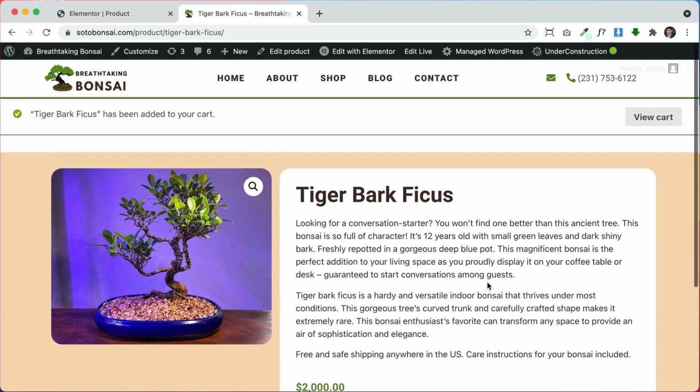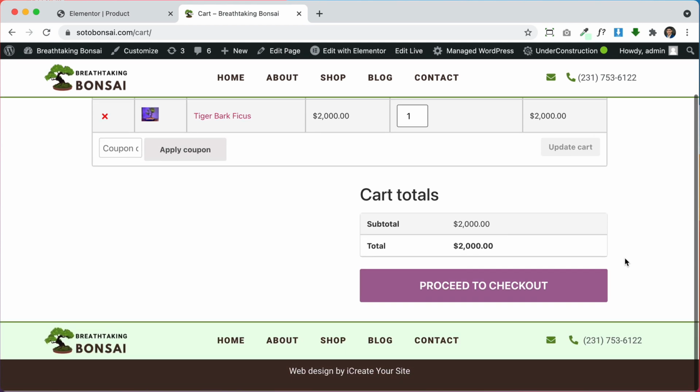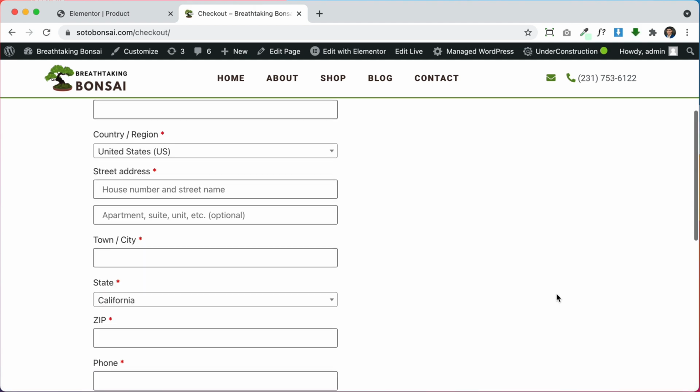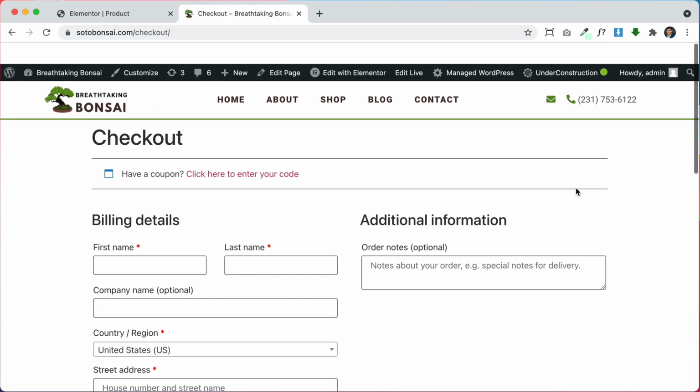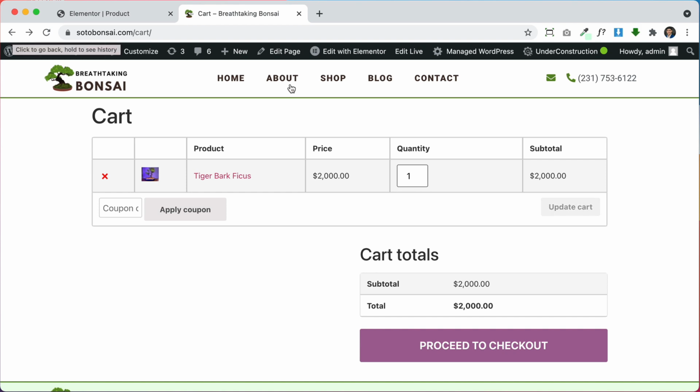But when you click add to cart, people can view the cart from here. So we'll click view cart. And this is what the cart page looks like by default. It's a little plain. We can customize it. And if I click proceed to checkout, this is what the checkout page looks like by default. So we're going to customize these just a little bit, so they look nice and flow with the rest of the website. So let's go back one step and click edit page.